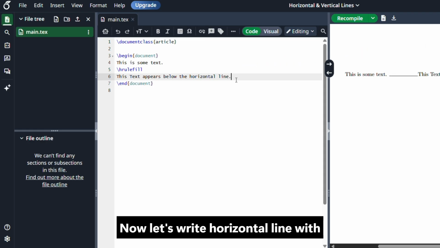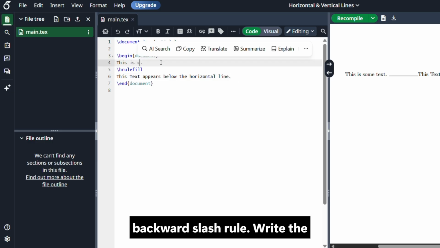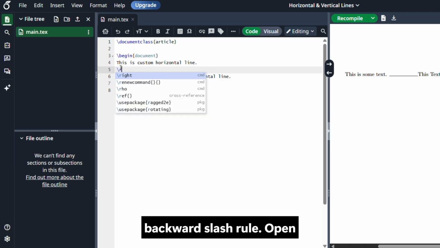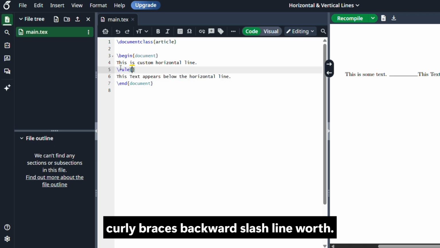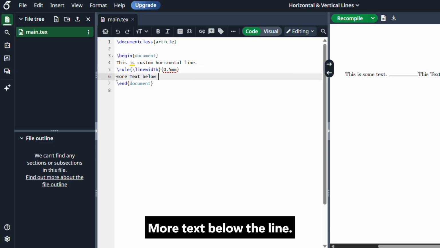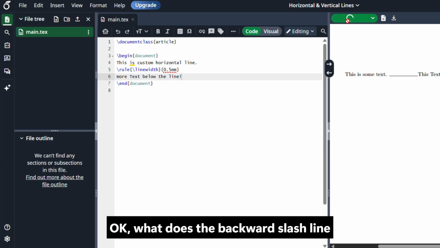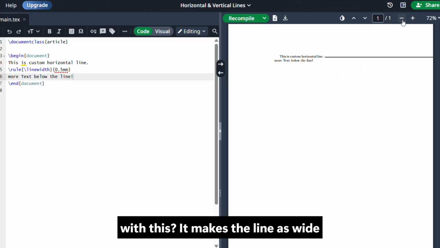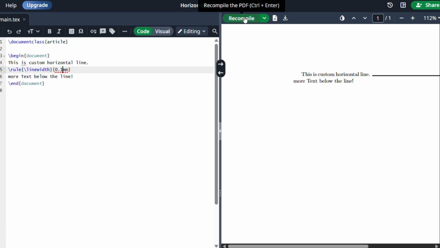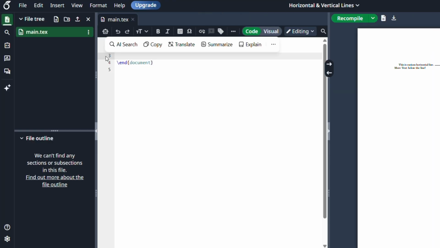Now let's write a horizontal line with \rule. Write the code and write \rule, open curly braces, \linewidth. More text below the line. Okay, what does the \linewidth do? It makes the line as wide as the page, whereas 0.5 mm decides the thickness of the line.